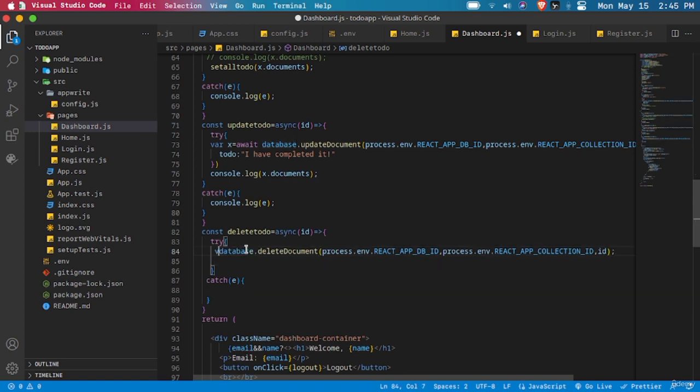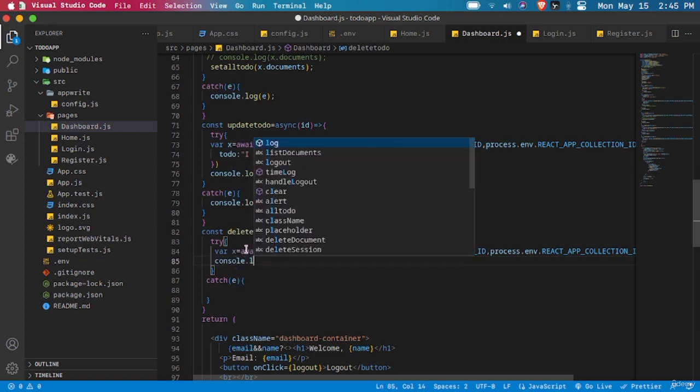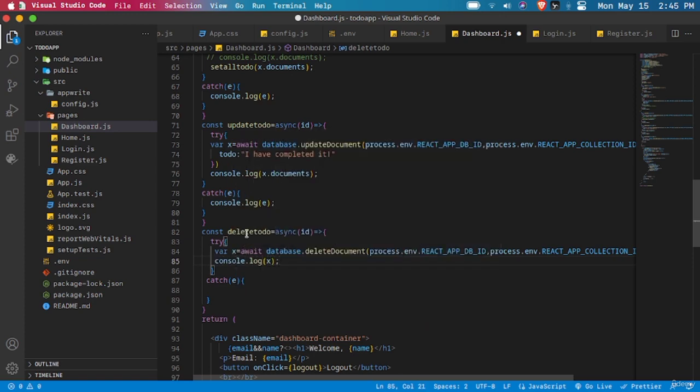So we will store it into variable x and await it and console log the result x, and in the case of error we will again log the error. So let's see if it is working or not.